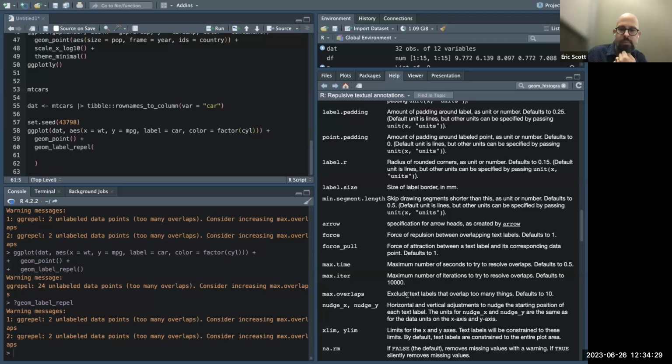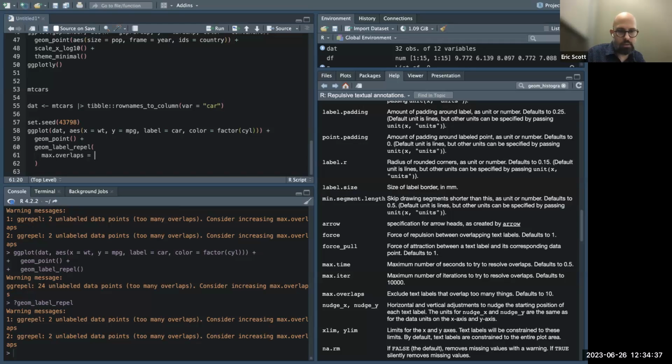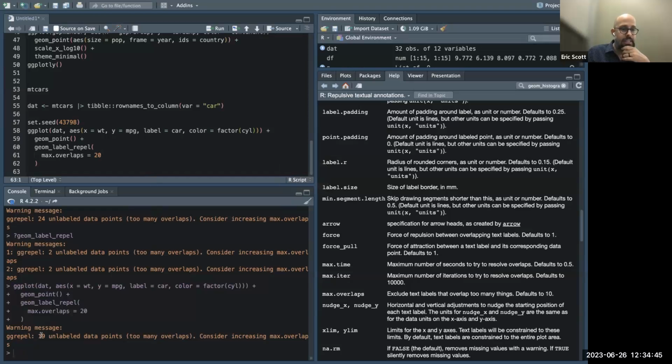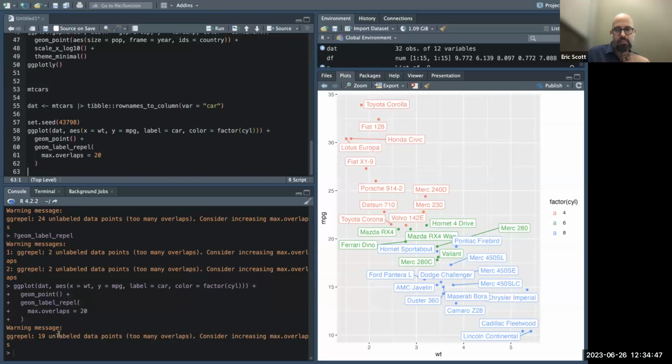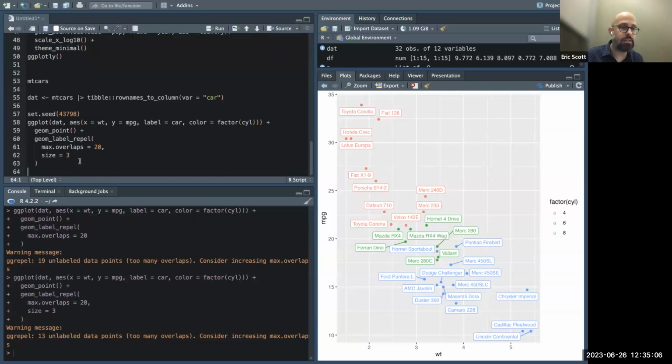Max overlaps, exclude text labels that overlap too many things, defaults to 10. So we can say instead, we're going to increase that to 20, like that. Is that the example I did? Yes. So now there's only 19 unlabeled data points because it's allowing things to be plotted that overlap more stuff. We can also make the labels smaller, for example. And that might help. Now there's 13 unlabeled data points.